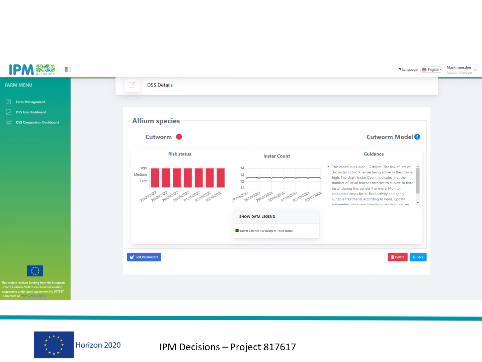This model is calculating the number of batches of first to third instar larvae that could be present in the crop. A batch is a generation of larvae from the last egg laying, and once the batch reaches fourth instar, it moves into the crop tissue and surrounding soil, and it can no longer be treated. When 4 or more batches are predicted to reach fourth instar, a high risk is reported. Here we can see that the system is forecasting 12 batches of first to third instar larvae, which could be active in the crop, and the guidance suggests in-crop monitoring to assess the actual risk.